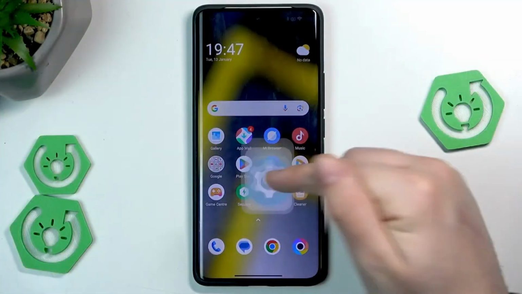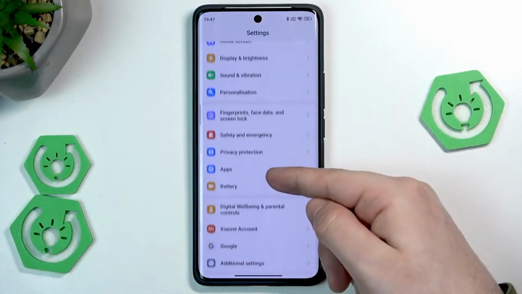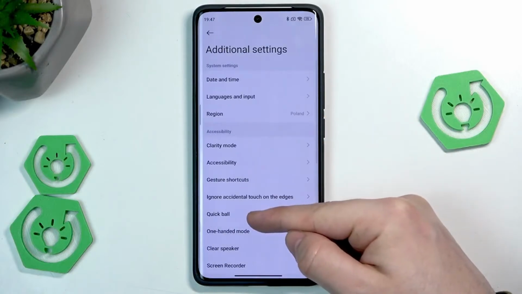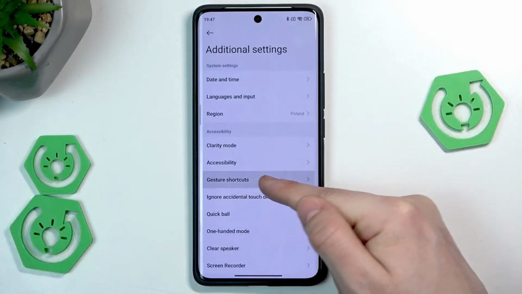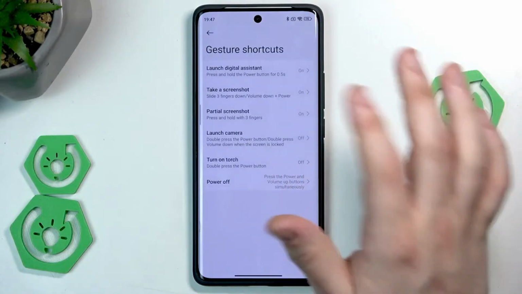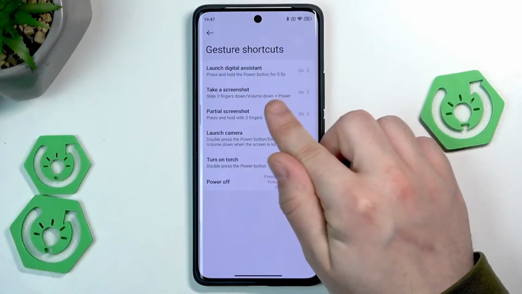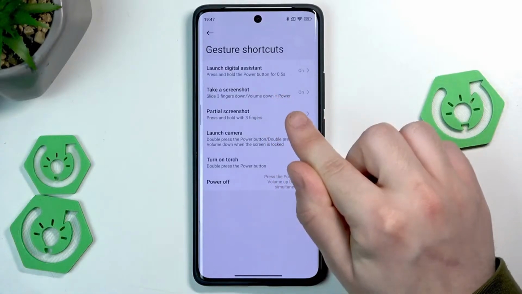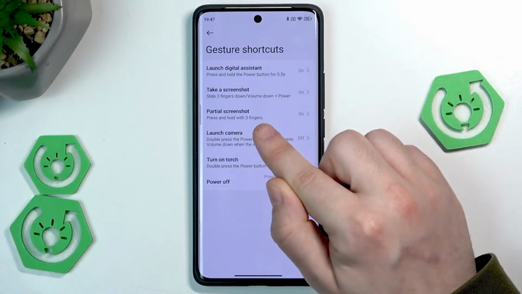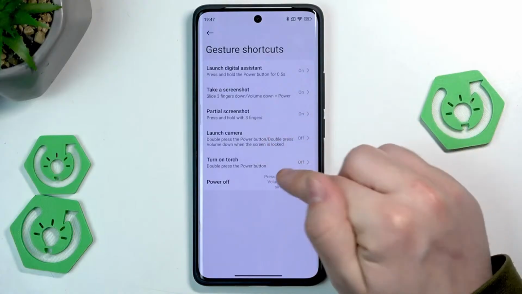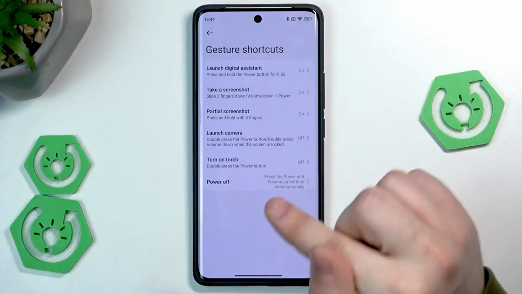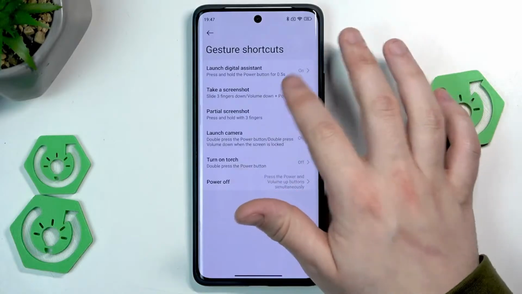Okay, so let's launch our settings. Let's scroll down a little until we find additional settings. And let's begin with gesture shortcuts. We have things such as an alternate way of taking a screenshot. We can also use the partial screenshot. We have a shortcut to launch the camera, to turn on the torch, and to power off. Let's begin with taking the screenshot.